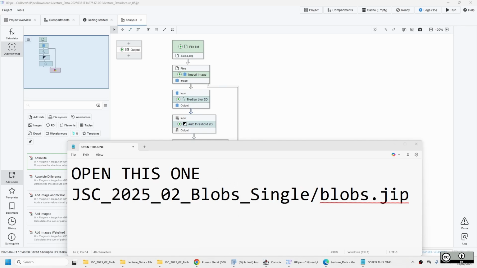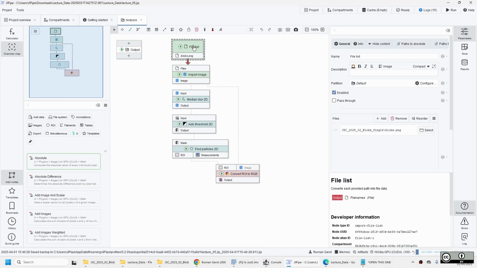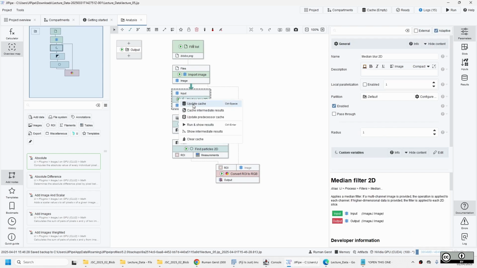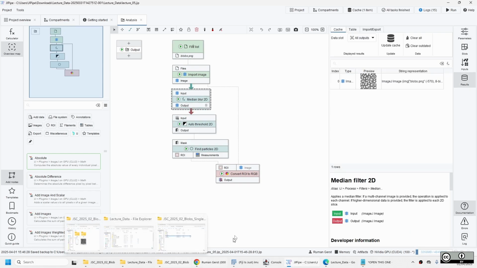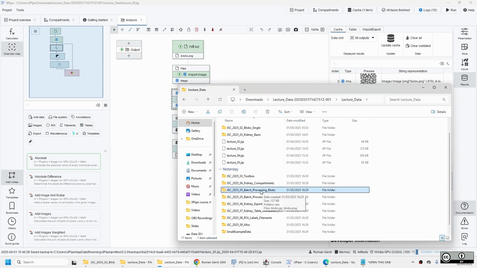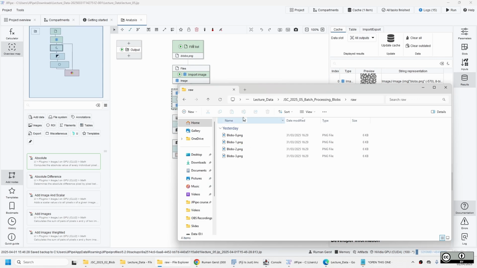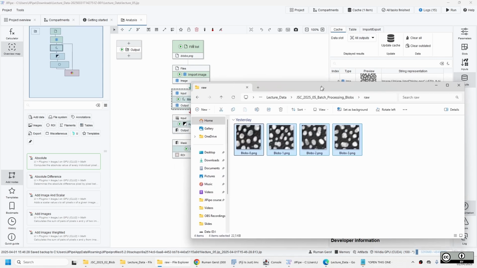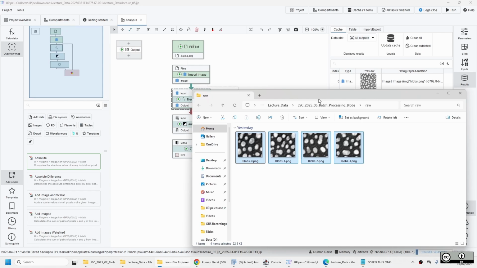And that's why I wanted to open for you this very simple blobs example, because I need to go simple now. So we have the blobs.png as its input. It should run absolutely fine. Now we give it multiple data. And for that, we go to 05, it's called batch processing_blobs. There's a folder called raw, and it contains multiple blobs. Then we do the same thing as before when we dragged in one blobs. We just take all of them, all four, and then we drag them in.